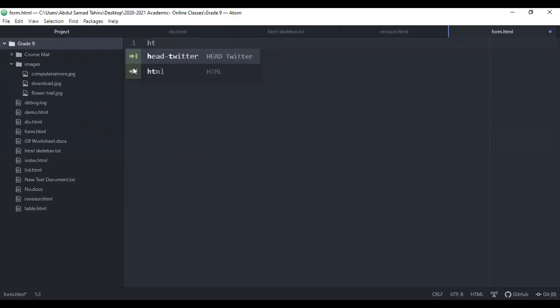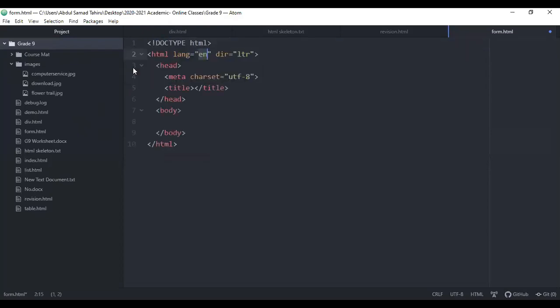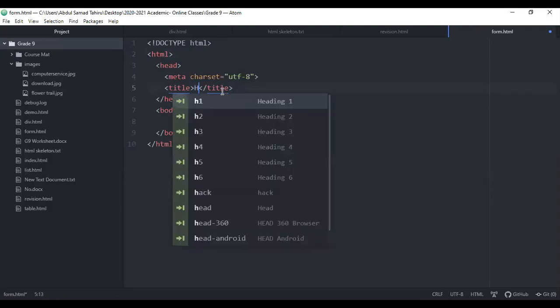Fortunately for us, we have autocompletion by atom.io. If I press enter, it creates the skeleton for me. I can decide to take off all these things. Okay. So with this ready, I have my title here. I say HTML forms.